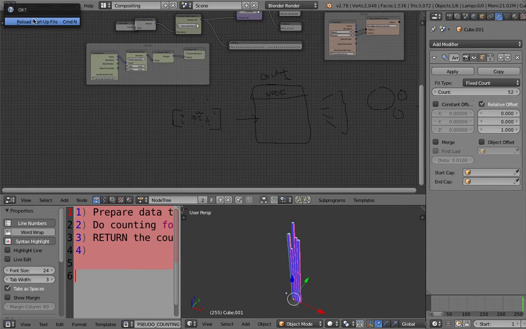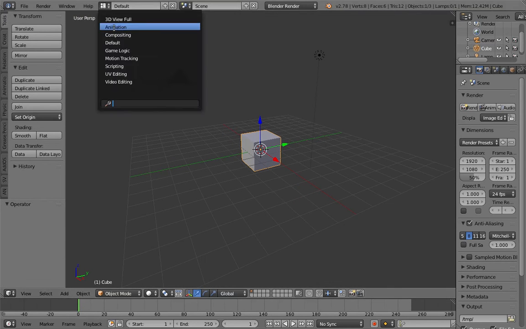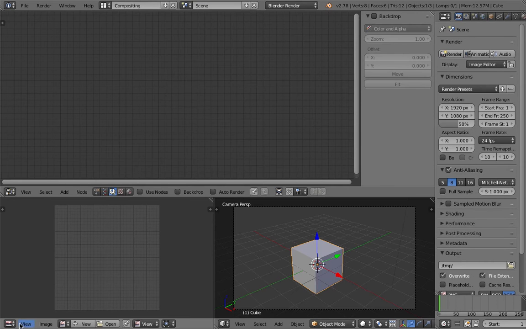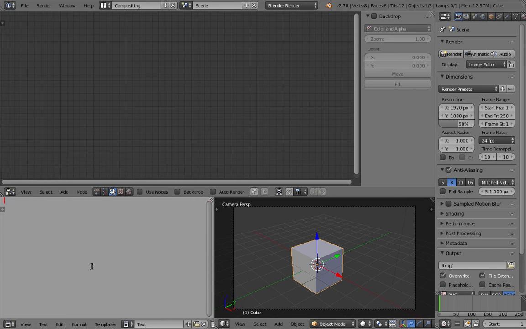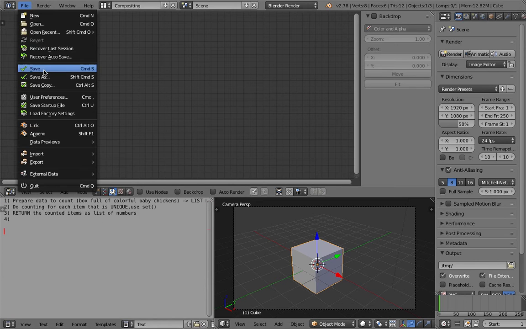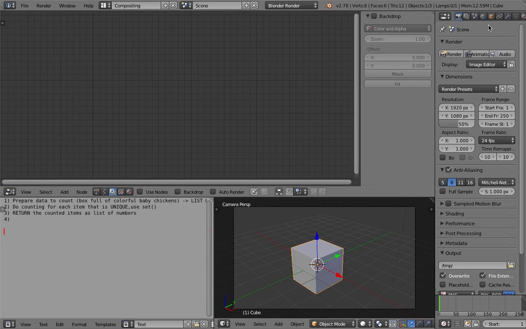Let's do it from scratch. Let's see how fast I can go. This is 5:30 p.m. Sydney time, and let's do it. This is the pseudocode file, save as Blender animation nodes, counting scripted 001. This is the demo. Start from scratch.